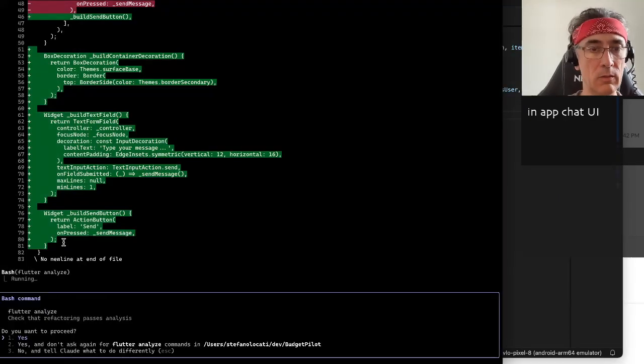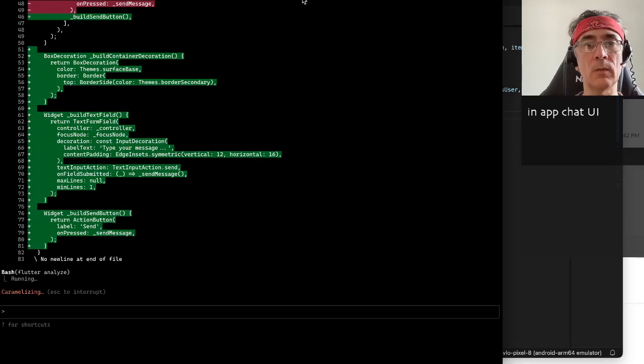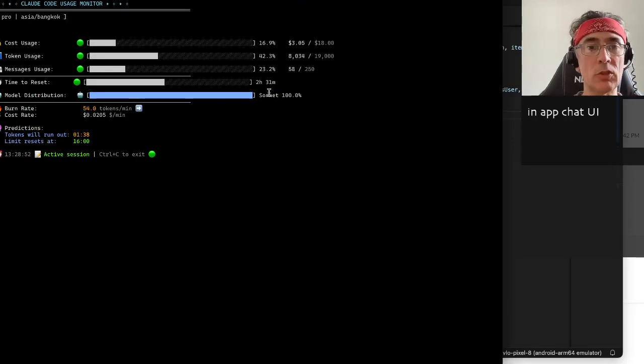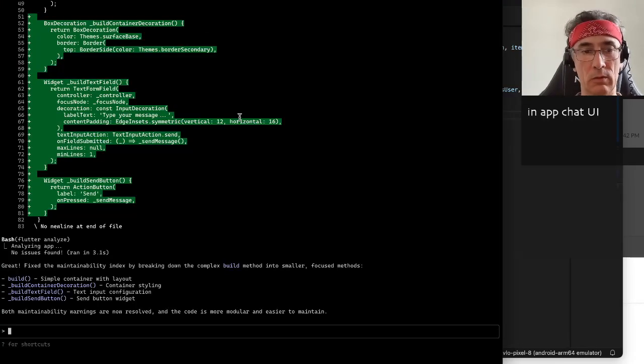And now it does another analyze. So we are 2 hours in, and a half to the end of the session, and yeah, we are not using too many tokens. That's good. Okay, so what's next?